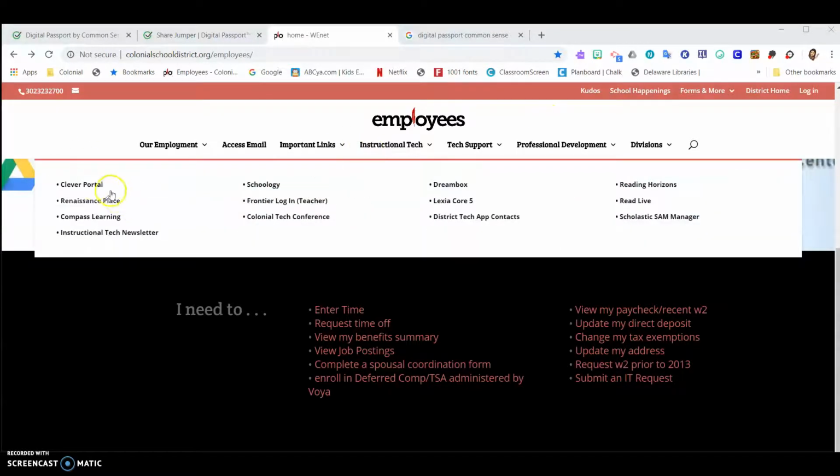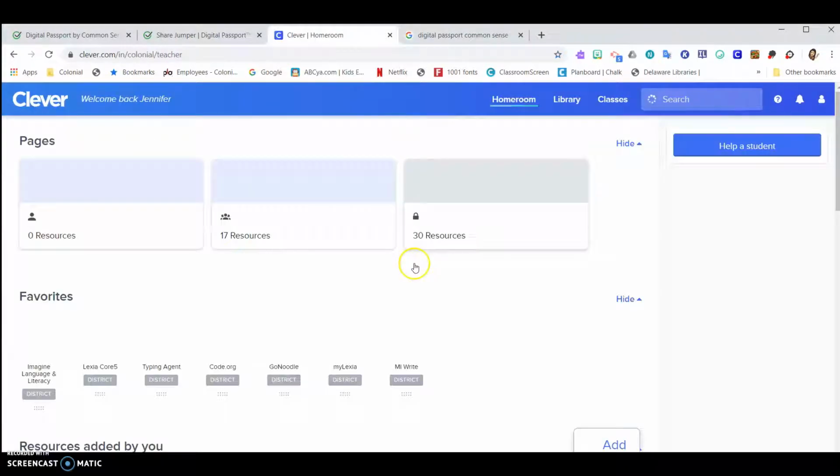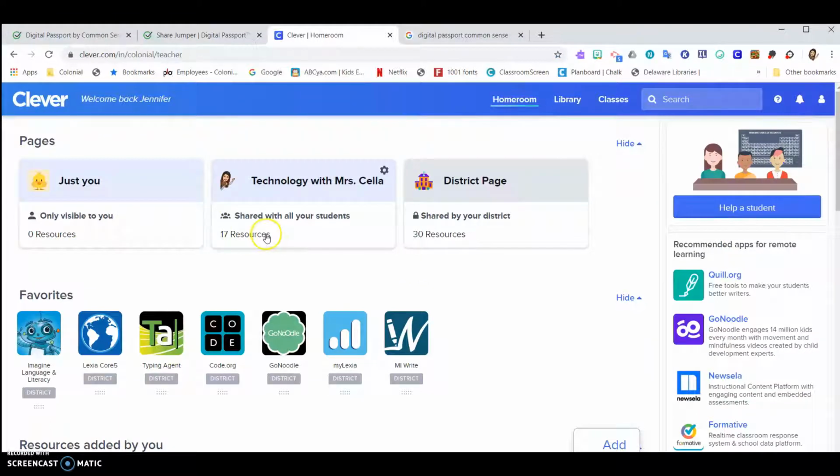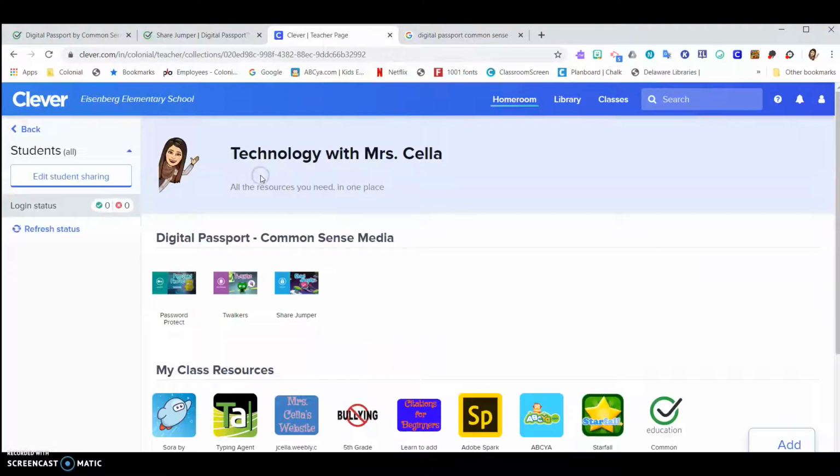So the first thing you want to do is log into the Clever portal. Use your Google account, and it will log you in, and you will be able to see your class and the resources that you can add once you click in here. I already started making a couple links.